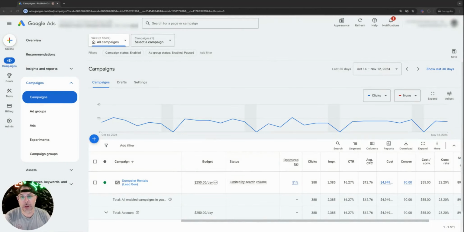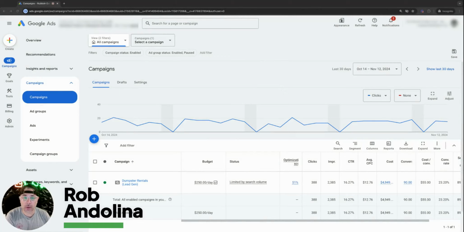All right, guys, today we're going to go through 3 costly mistakes that you are most likely making when setting up your location targeting in Google Ads. I'm not going to bullshit around. Let's get right into it.